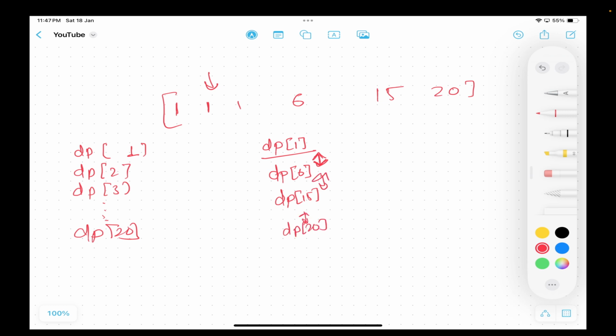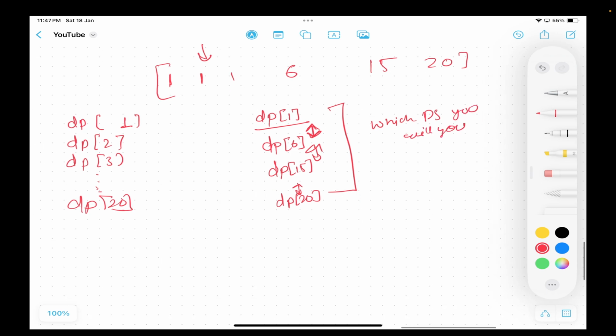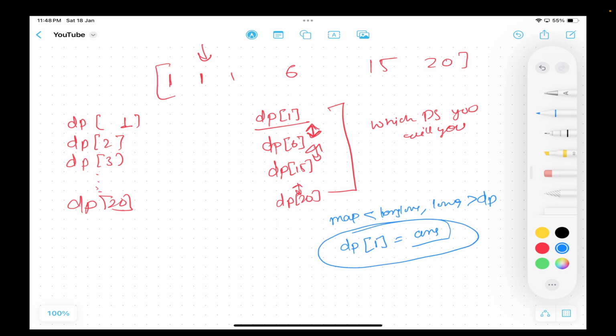But again, the problem here is which data structure you will use. If we want to optimize our space, we can directly use a map data structure. So we will use a map of long and long. Basically, our DP will be a map, and DP of a value will directly store the answer.